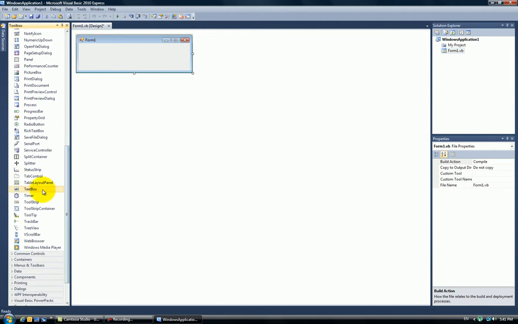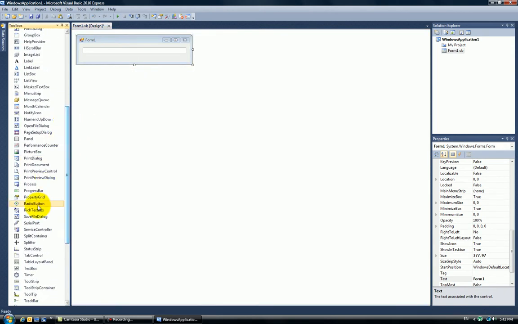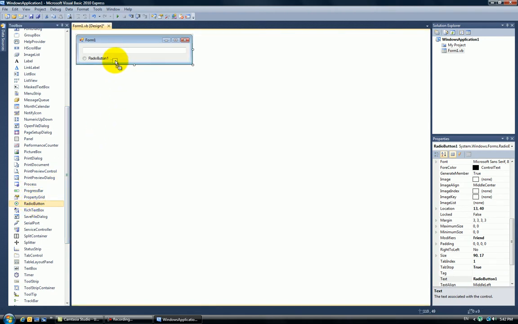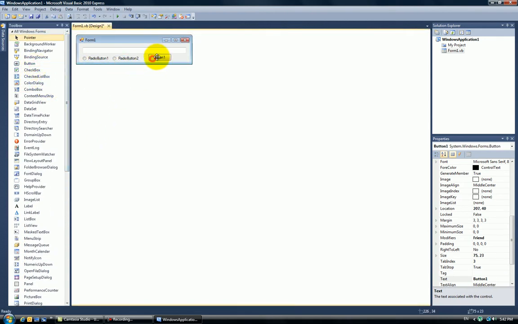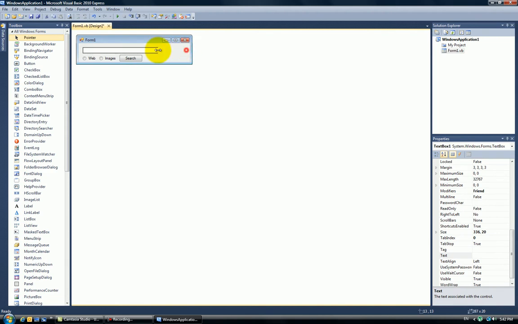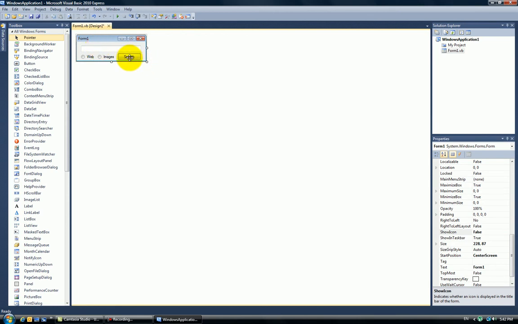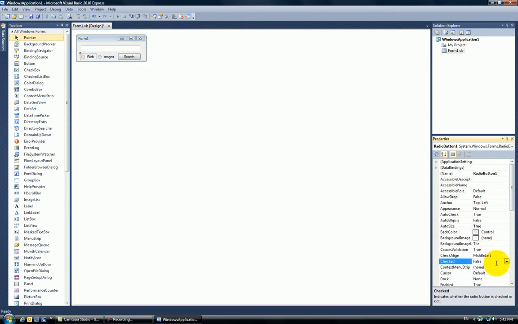We are going to have one text box, and we'll make this a little professional. We're going to have two radio buttons and a regular button. We're going to change the text on the first radio button to web, and the second one to images, and the button's text will be search. It just makes this a little nicer. Now we're going to make sure the web is checked before we start.